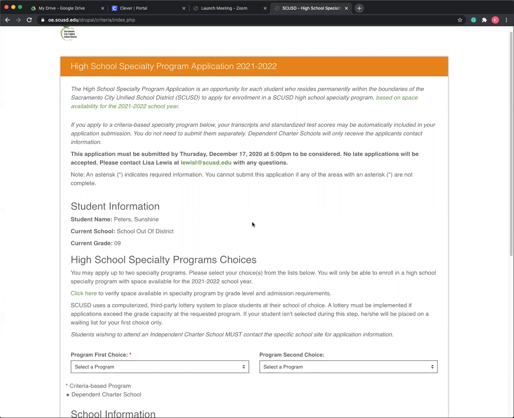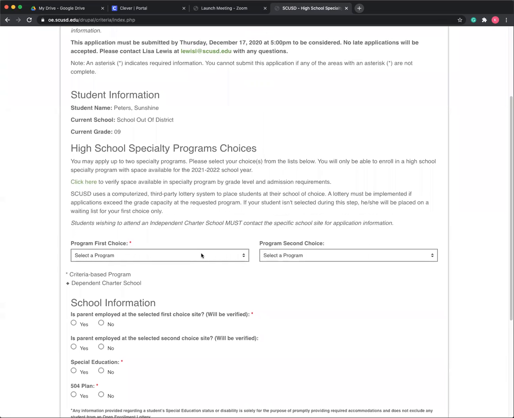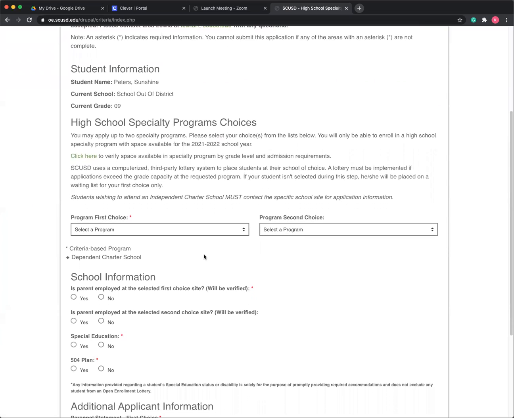If the student information is not correct, please email Lisa Lewis at lewisl@scusd.edu, and she will respond and help you. On the box on the left with the up and down arrows, click and scroll to the desired program choice. If you make a mistake, scroll back up to the Select a Program and start over.